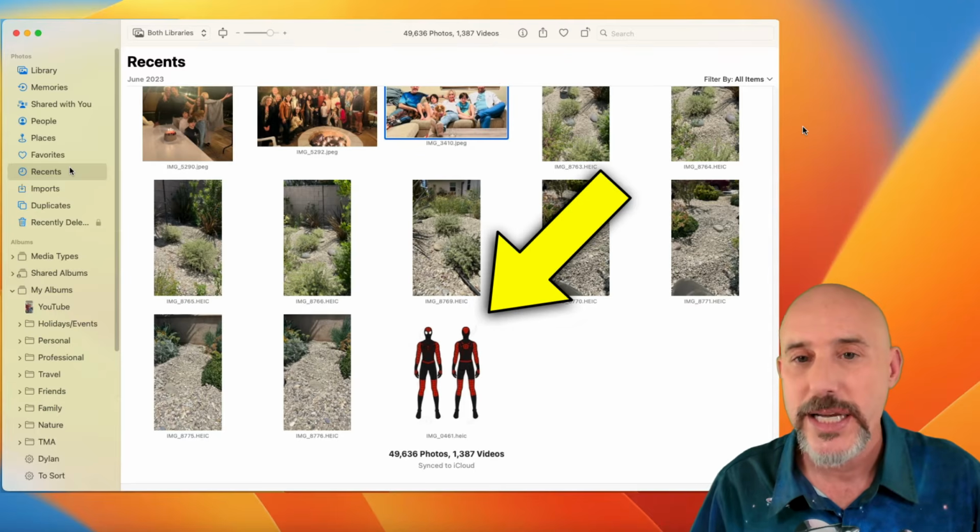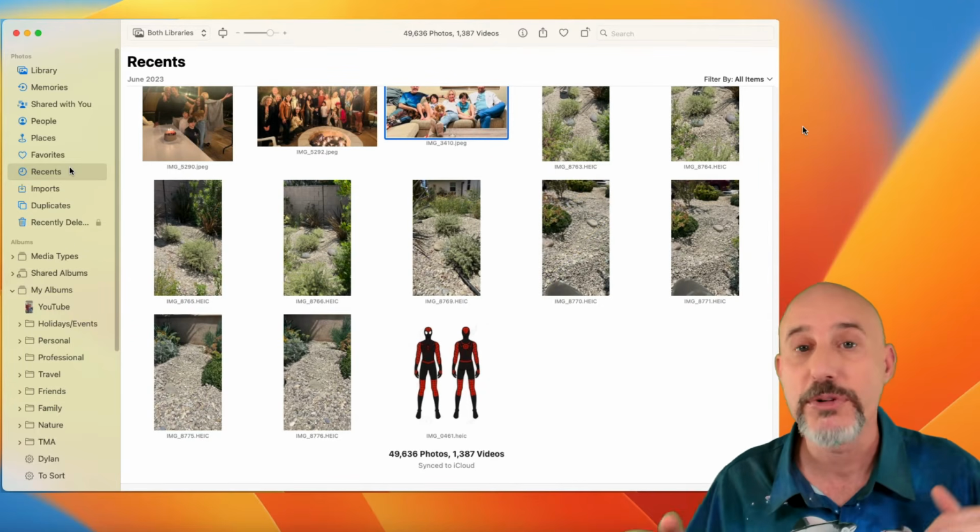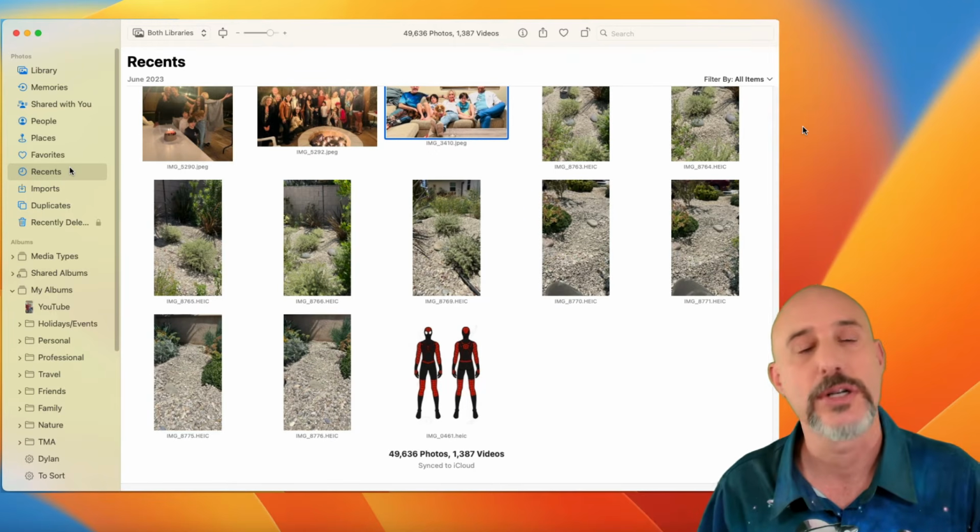Because Recents is in order of when you added it, which makes it really helpful to find those pictures without hunting around. Now, in just a moment, I'm going to dive into two of my favorite tools of the Photos application, the People section and the Places section.